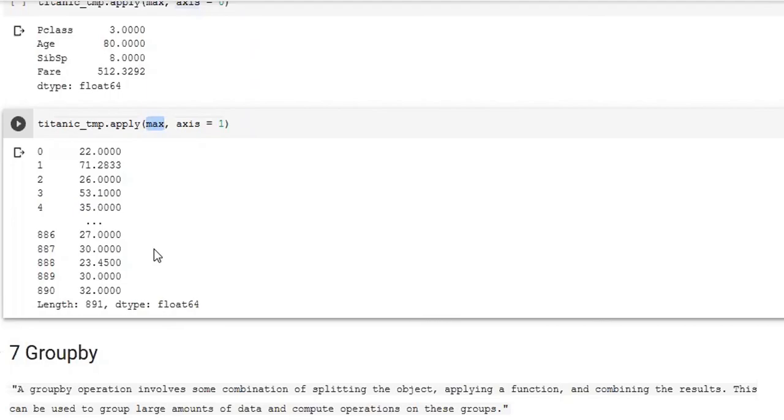All right, we just wanted to understand that when it comes to axis 0, it means that each and every single column's elements are going to be worked upon. When axis is equal to 1, it means that all the observations horizontally are going to have the function applied on them.